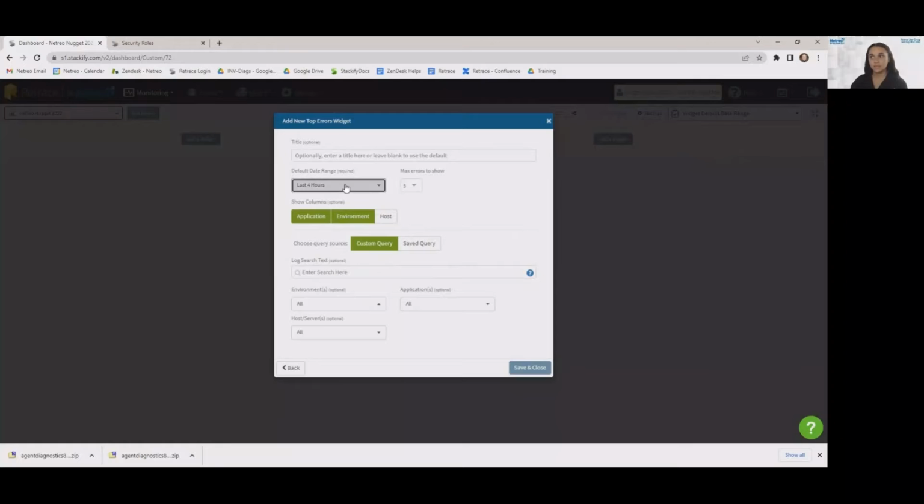You can set the default date range that we talked about before. I'll do 7 days. So every week, maybe you can check your board and get a pulse on how your application is doing. And then I can select the max amount of errors that I want to see. Again, there are errors from your application, and in some cases, errors from your server. And so you can show errors from application, the environment, and then the host.